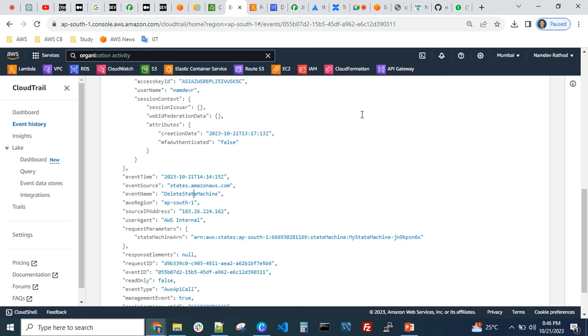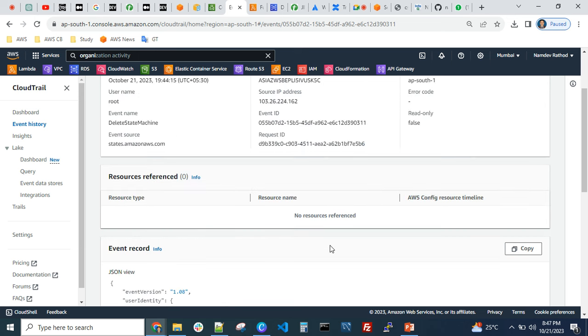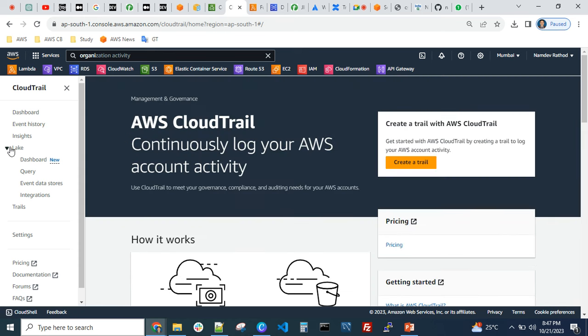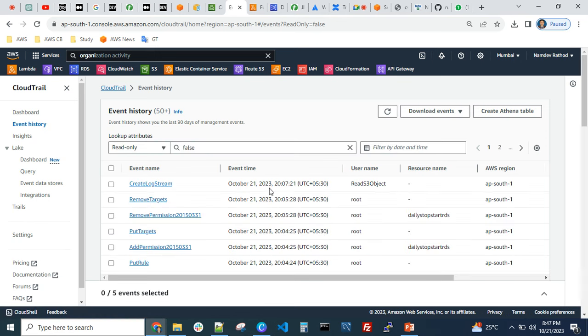Let's say this account has multiple users with access, and someone unnecessarily or mistakenly deleted an S3 bucket or something. You can use CloudTrail to track the API activity, just to trace who has done what kind of activities.